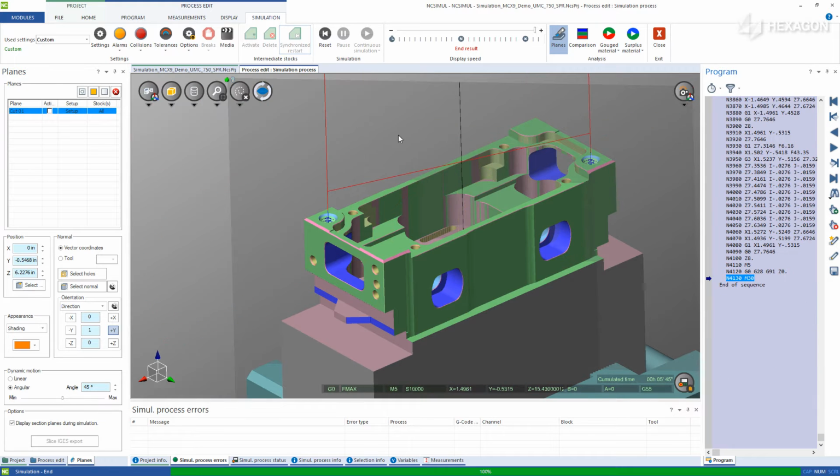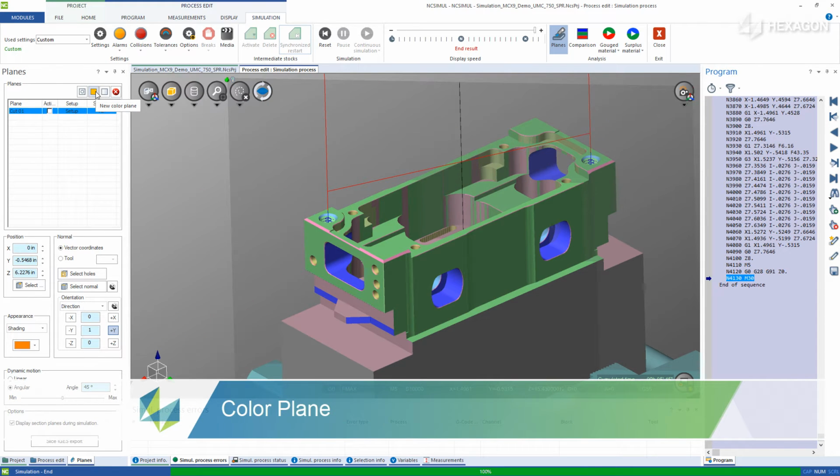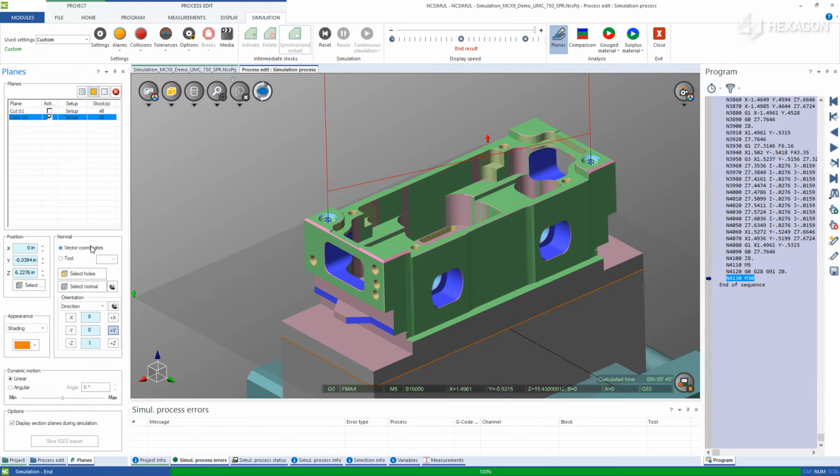Another type of plane that can be utilized is the color plane. This quickly displays surfaces that lie in the same plane as one another. Again, drag the active plane to the feature in question, and both surfaces will highlight together if they are level.